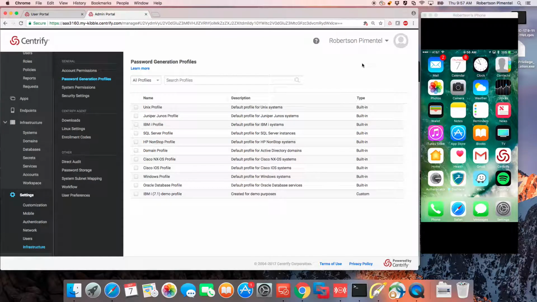We're talking about how Centrify can secure IBM i or AS400 systems. In the previous video, I showed you how you can get secure access using the Centrify portal and how you can check out passwords. But another issue that AS400 owners may have is that they may have AS400s with different password profiles. This is because maybe you have a production profile versus a QA or a dev profile.